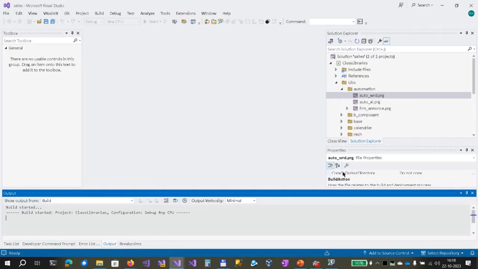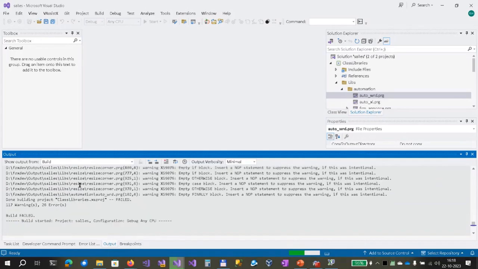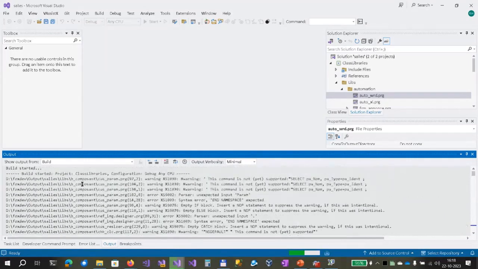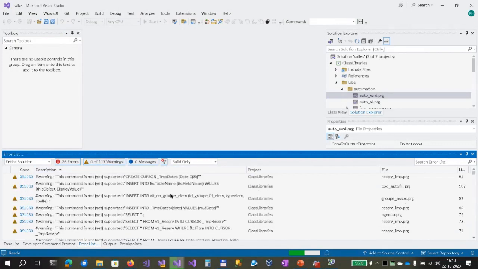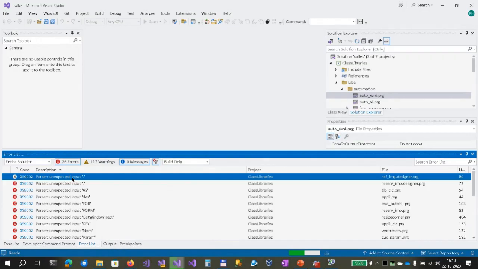And because the main program depends on class libraries, it's going to start compiling the class libraries first. And considering how long it takes, it usually means that it produces a lot of messages. The compiler itself is fast, but the communication between Visual Studio and the compiler may take a while. And as you see, it found several errors, also warnings. Let's ignore the warnings for now. And let's see what we find.